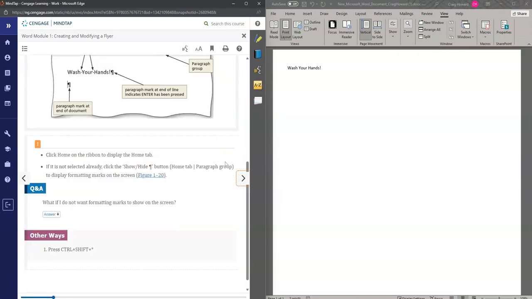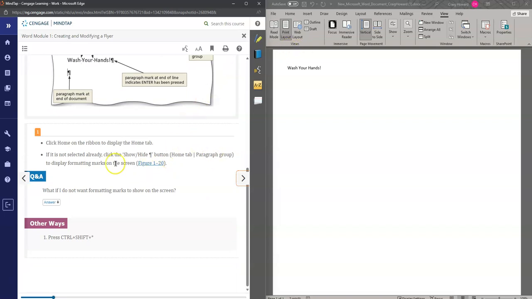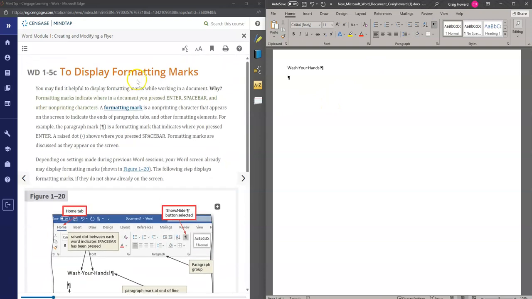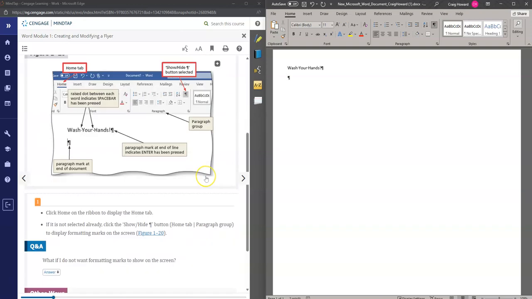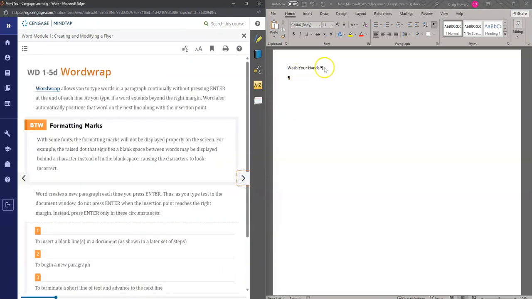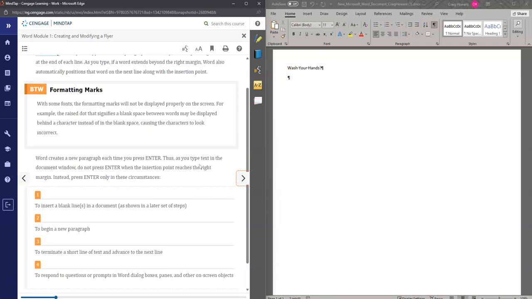Displaying formatting marks. In this case, you're going to go to, right here, the Show/Hide button in the Home tab, Paragraph group. So, Home tab, Paragraph group. It's a little, what I like to call a little backwards P. That is going to show your formatting marks. So now I can see that I hit enter here, and my insertion point is on the next line. Alright, word wrapping.